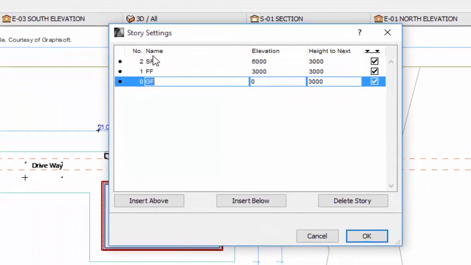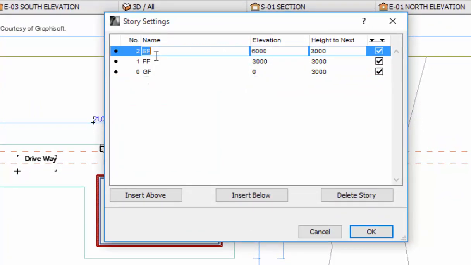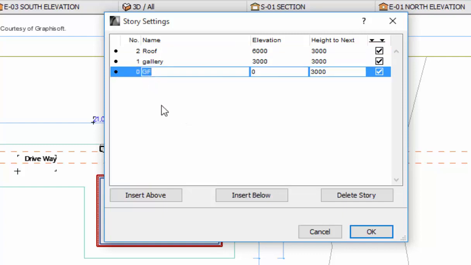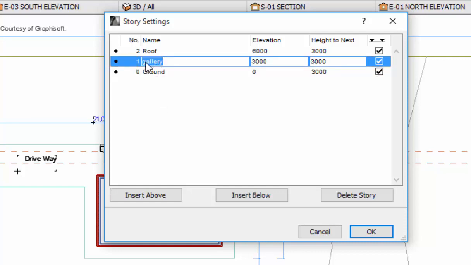Now, what we're going to do is the second level here, we're going to rename it roof. And the next one down here, we're going to rename it gallery. And we'll just rename this one ground. And this one gallery with a capital G.